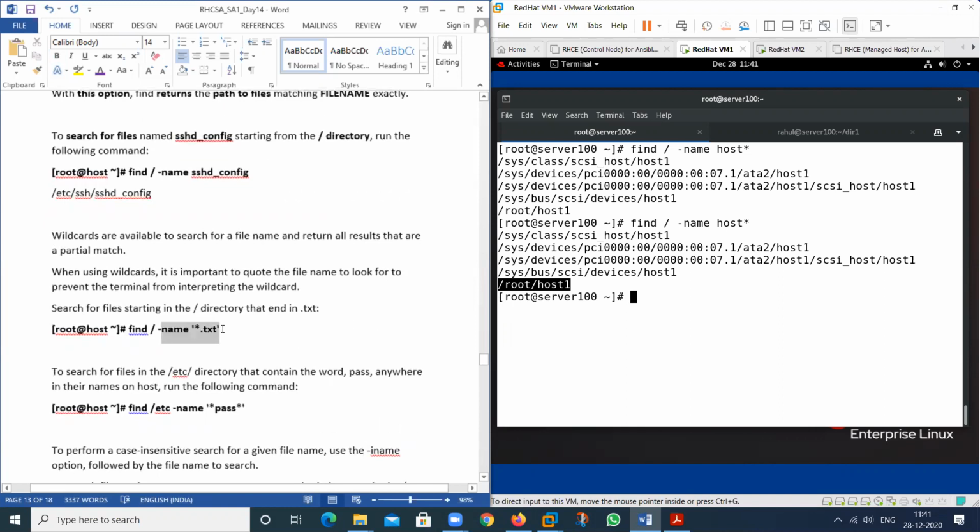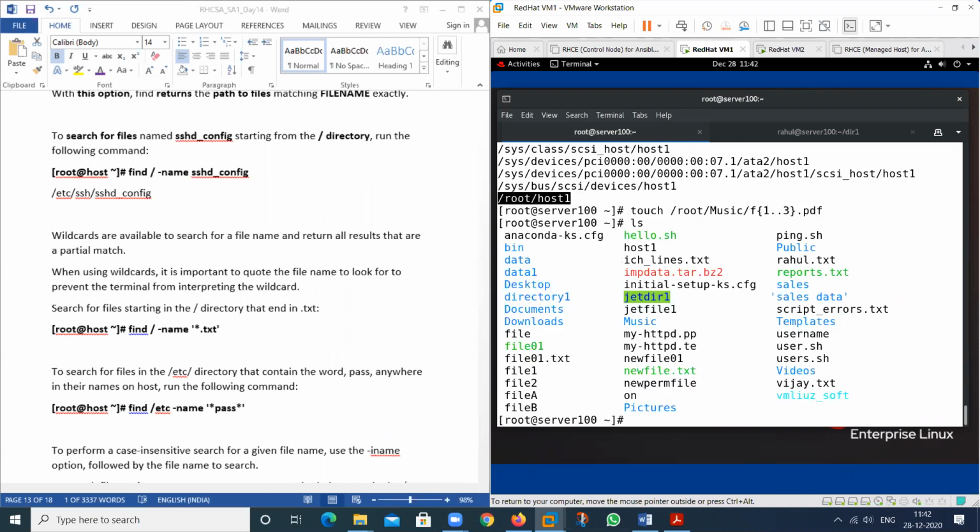Suppose I don't know the name of any file, but I know just the extension, which means just the file format, then what will I do? We can also search any file if I don't know the name but the file has some extension. See, if I create some files in /root, in Music, create some files that start with 1.3 files, the extension is PDF. And I want to search these files that are not located in this directory.